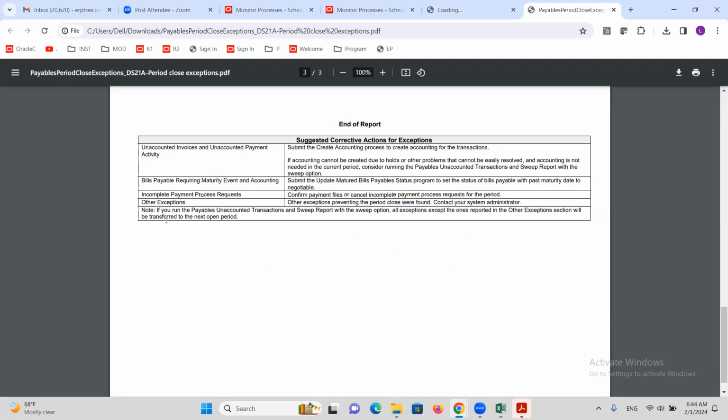It depends. And note, if you run the Payables Unaccounted Transactions Sweep Report with a sweep option, all the exceptions, except the ones reported in the other exceptions, will be transferred to the next open period. So whatever exceptions we have in the current period, if you are not able to resolve or fix them because of some technical issues, you can sweep them to the next period. That is the purpose for which we use this program.